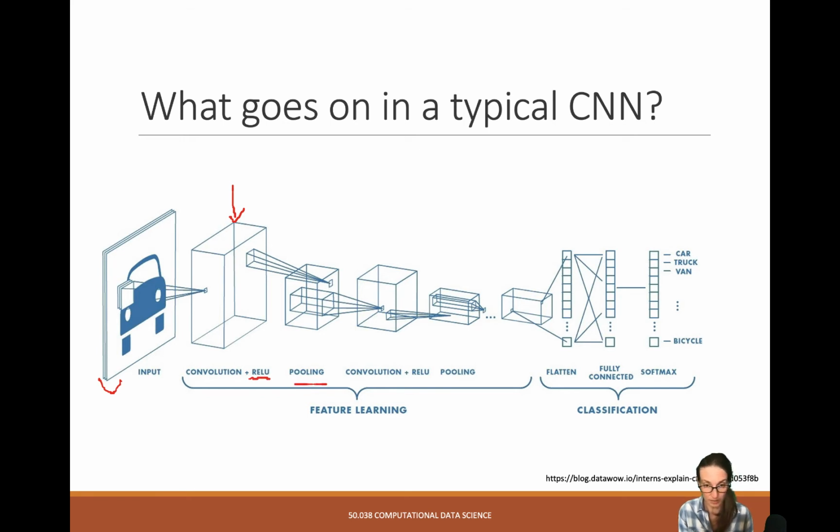And pooling, I'll talk about that. Then this is repeated in the most simple form. It's repeated once, but you can repeat it as many times as you want.